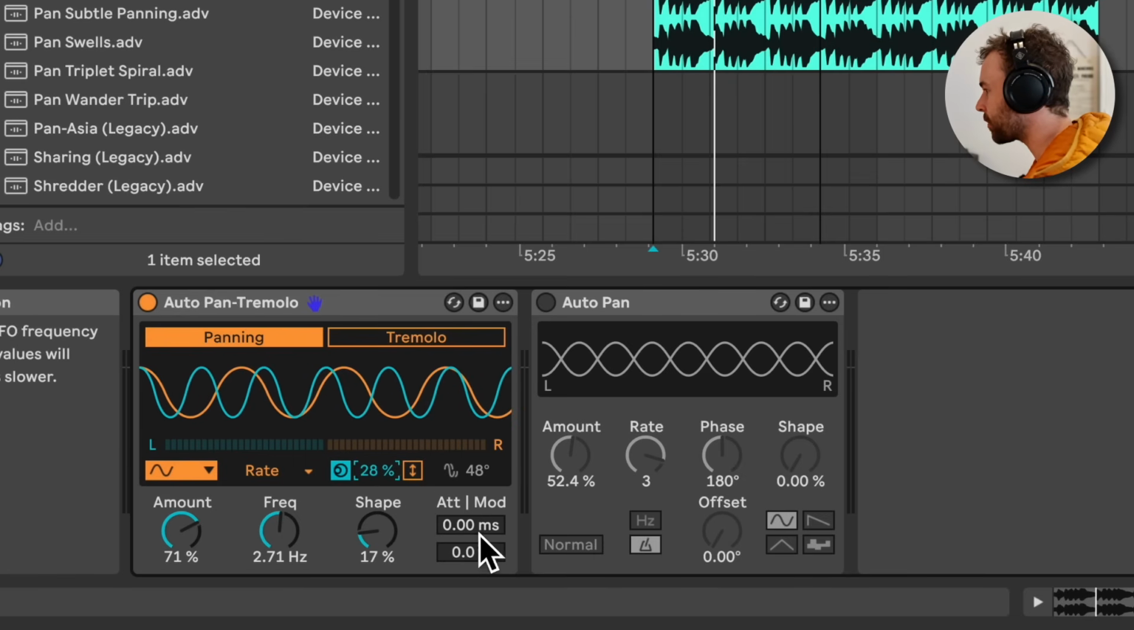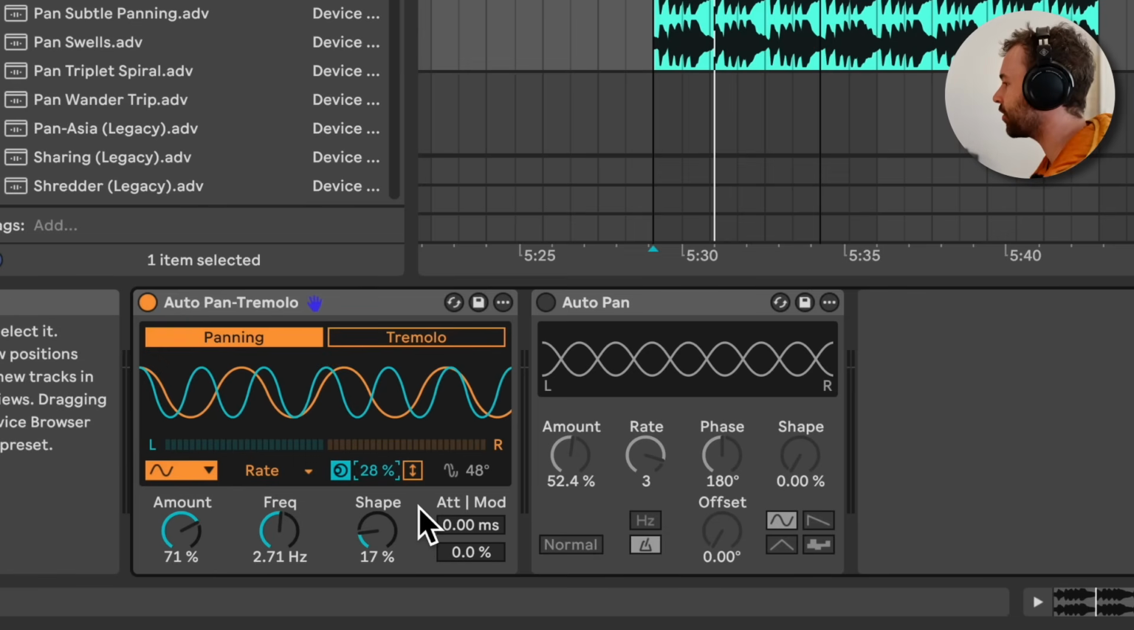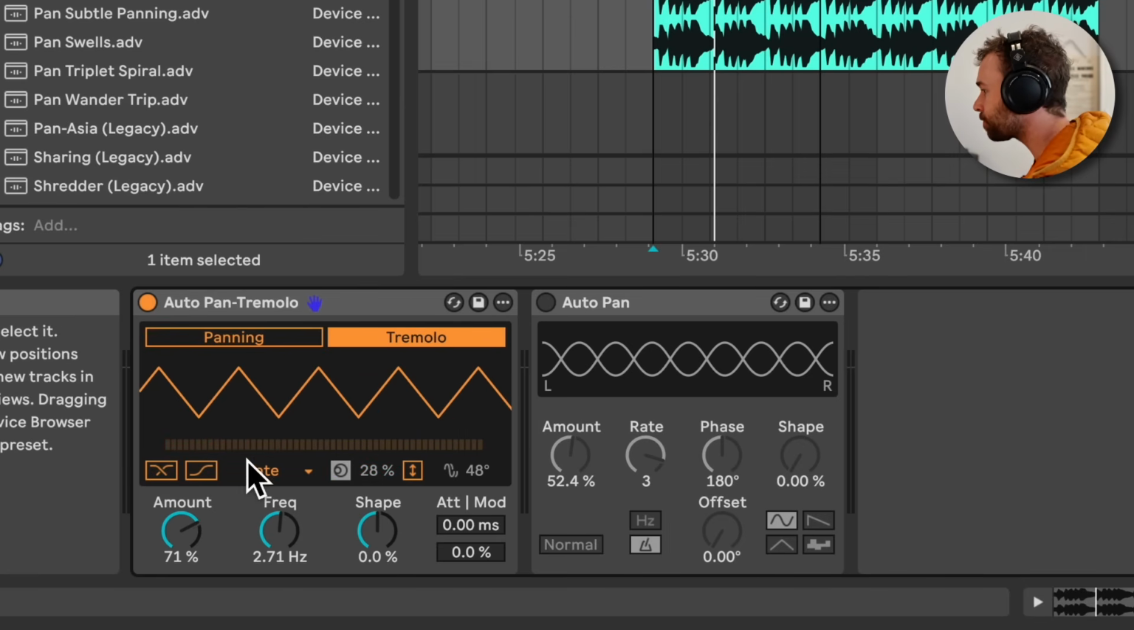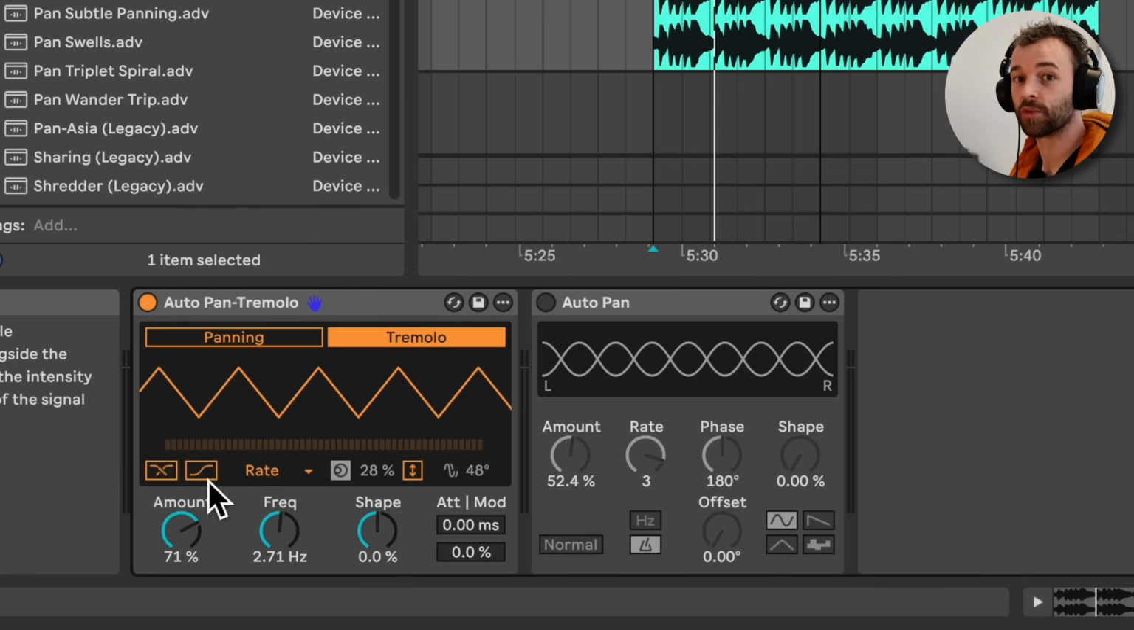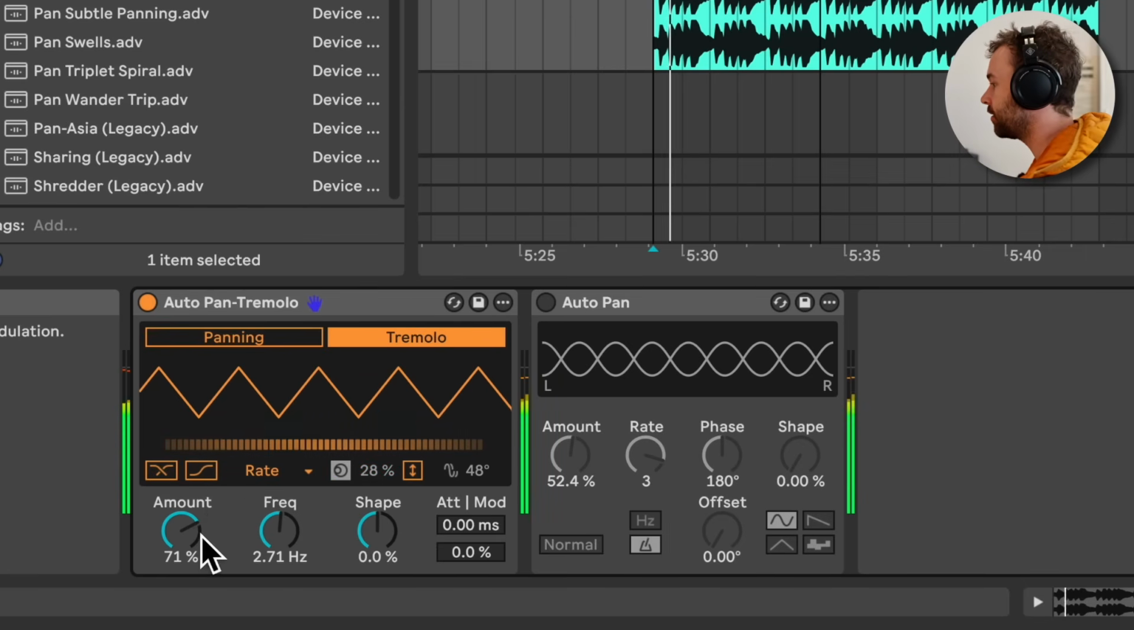And then we have these 2 options down here, which do also work in the tremolo mode. And in fact, I'm going to talk about them in context of the tremolo mode because I think it's a little bit easier to understand what they're doing there. So let's switch to the tremolo mode, which basically is just an amplitude adjustment rather than left and right.